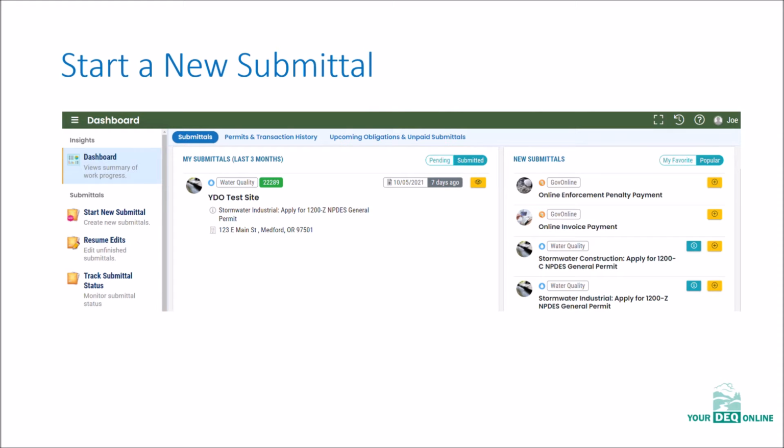From the dashboard, you can start a new submittal in one of two ways. You can expand the navigation menu to the top left of the screen and select Start New Submittal, or you can select the submittal directly from the New Submittals area on your dashboard.